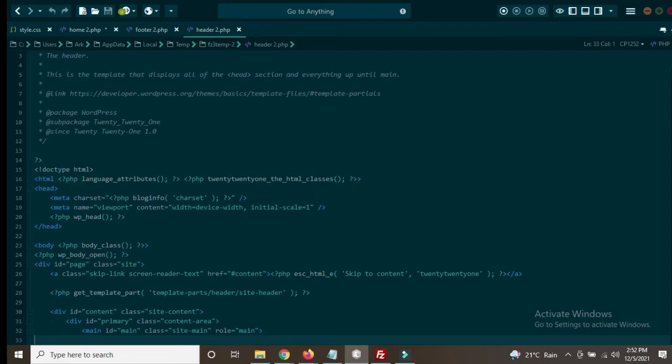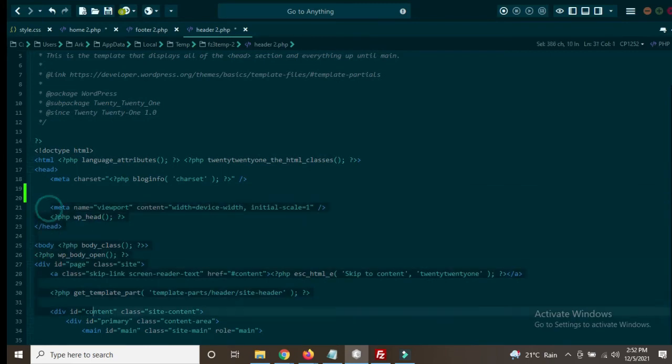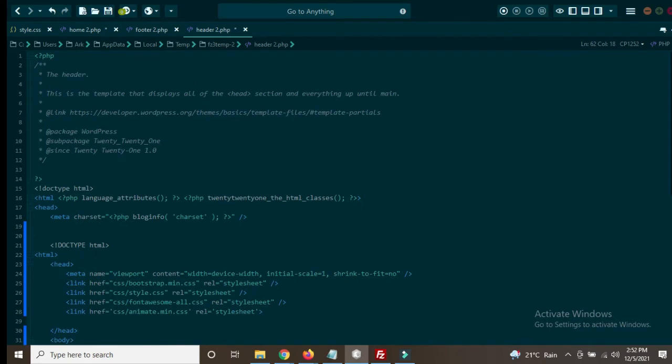After the meta description, just press enter, and this is unnecessary code for us, because we are going to implement a custom based WordPress, so we don't need that. Just remove this part and paste our custom header coding. This is our custom header part.